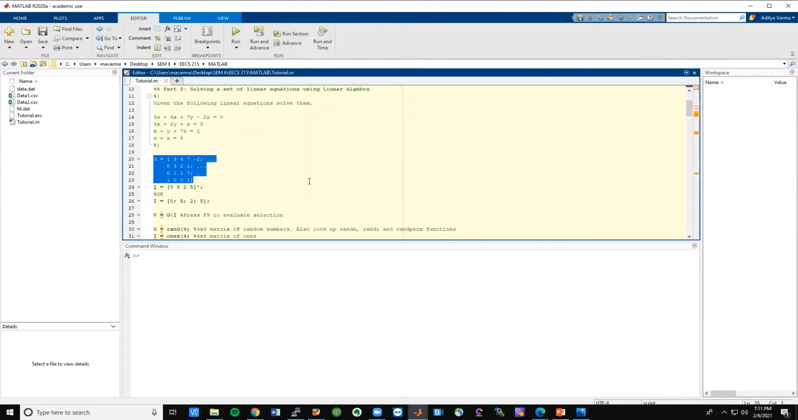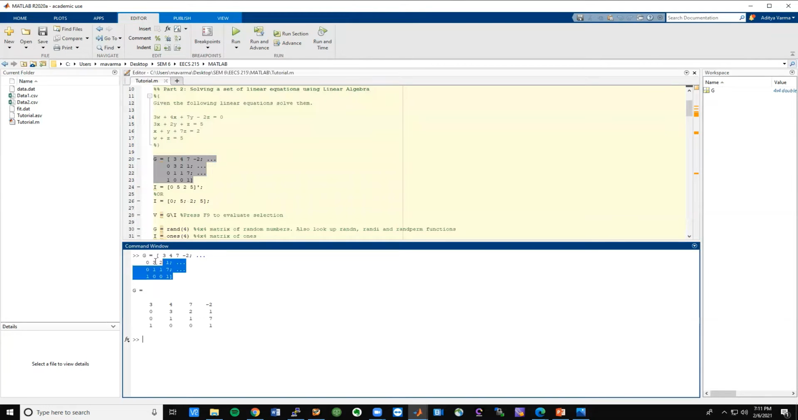So this is my matrix. And if I want to highlight something and just run this part, then I highlight it and I click on F9. So when I hit F9, that part gets executed. And now it assigns the value of this matrix to the variable G.